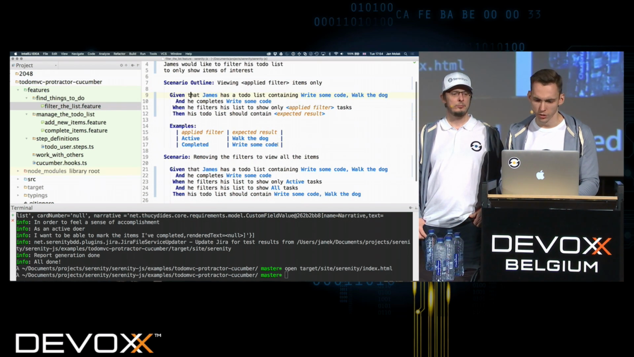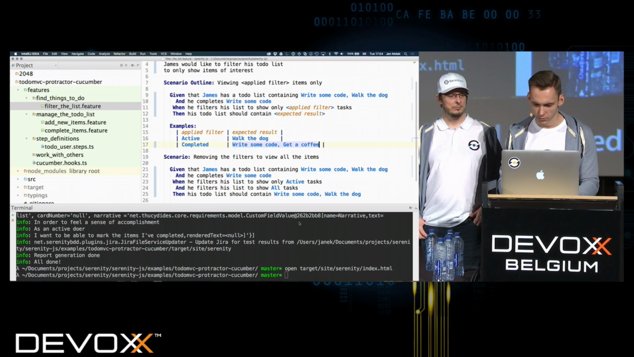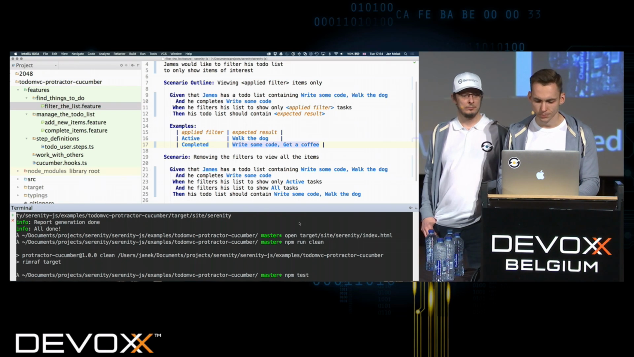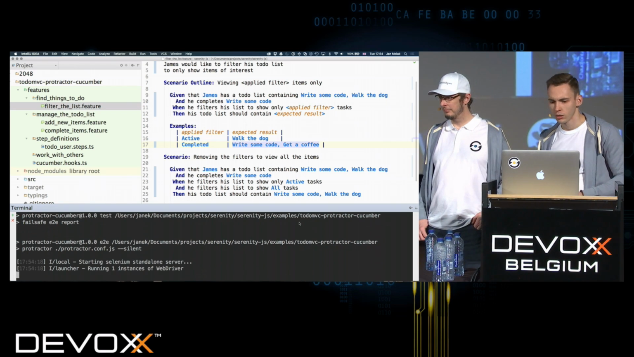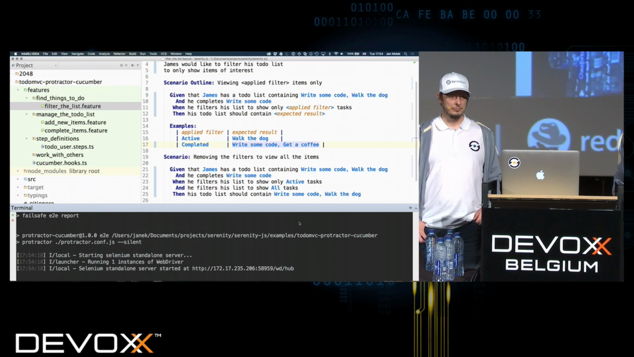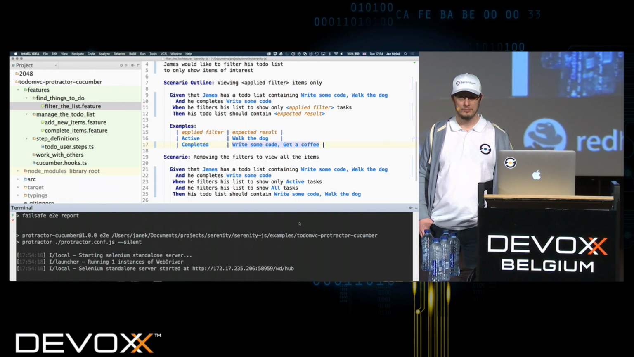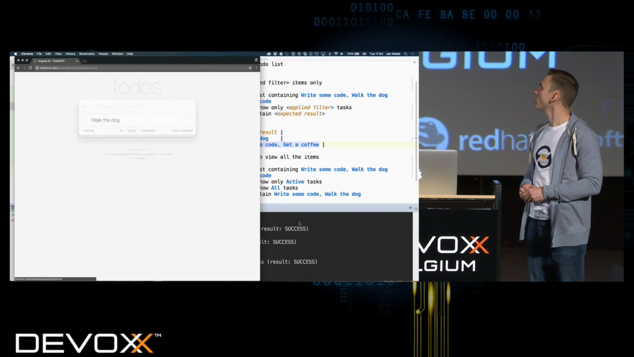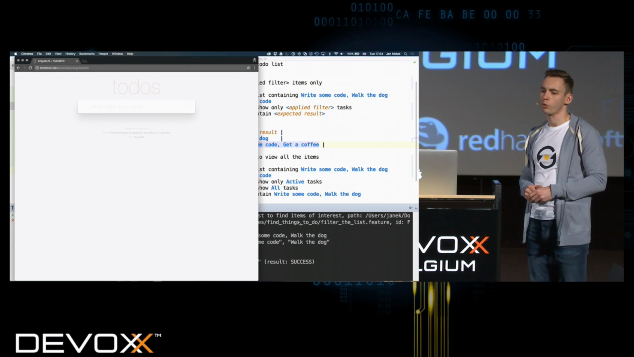Okay, we've got a scenario here, write some code, and I think I probably need to get a coffee as well. And npm run clean, so I'm just removing the test results from the previous run, and npm test. So what I just did is I introduced a change in one of the feature files which will cause the test to fail, and I should be able to show you how the failure reporting looks.